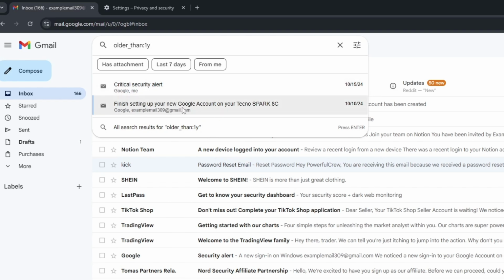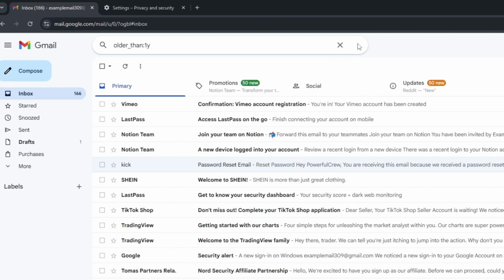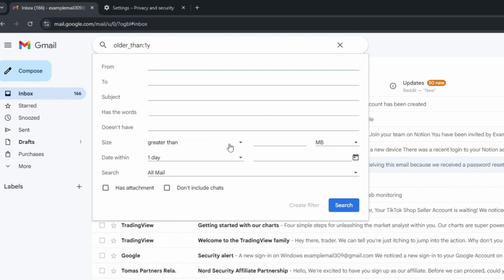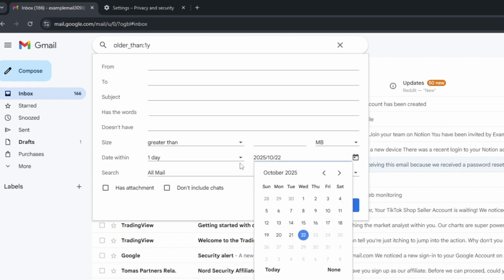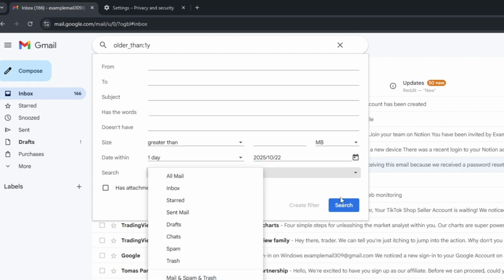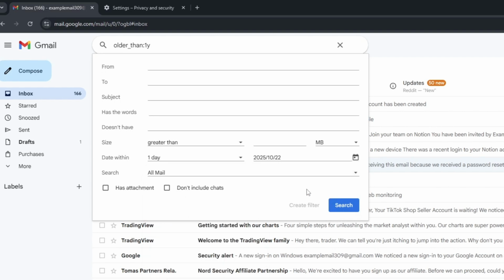You can also search using exact dates. Click the filter icon on the right side of the search bar. A form will open. In the date field, choose a date and select whether you want emails before or after that date. Then, click search. Now Gmail will display emails from that time.